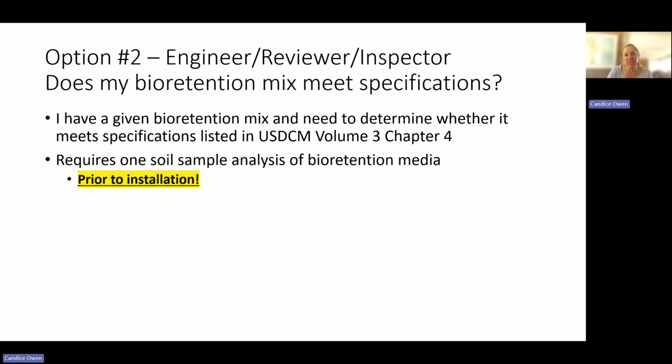Moving to option 2, this is where an engineer, reviewer, or inspector, potentially on site, has a bioretention mix and is just trying to check that against the specification in Chapter 4. This is going to require a soil sample analysis of that final bioretention media. That's why we say the first portion of the spreadsheet with the mix is theoretical, because we do need that final testing to ensure that it complies prior to installation.